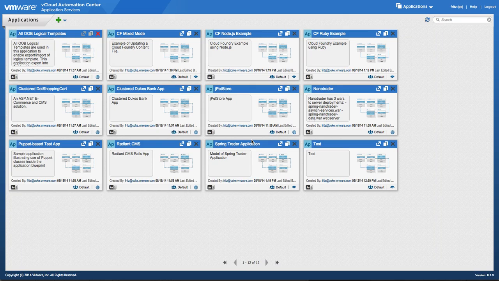Hello everyone, and welcome to the Cloud Foundry Integration solution. This is a solution that is published on the VMware Solutions Exchange or Marketplace, and it integrates Cloud Foundry with vCloud Automation Center, or as it's now known, vRealize Automation.